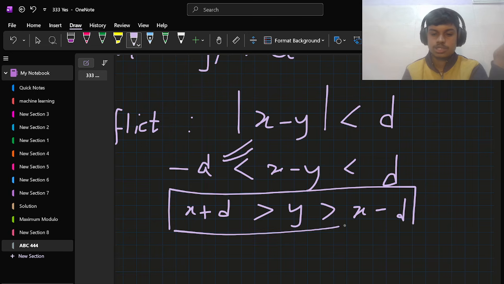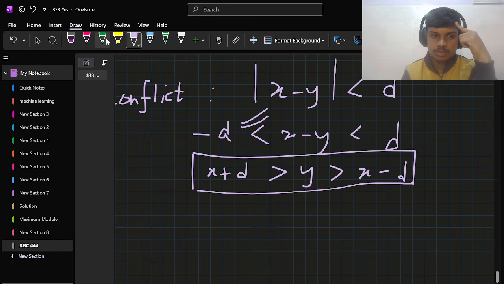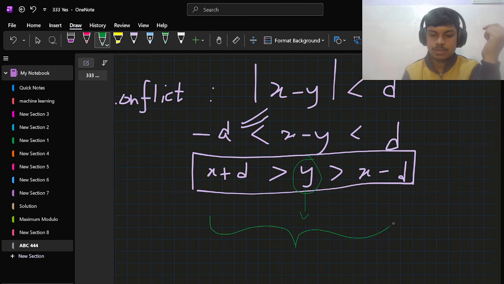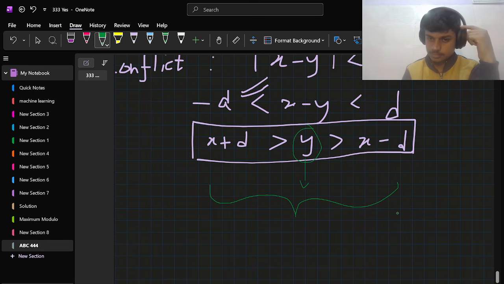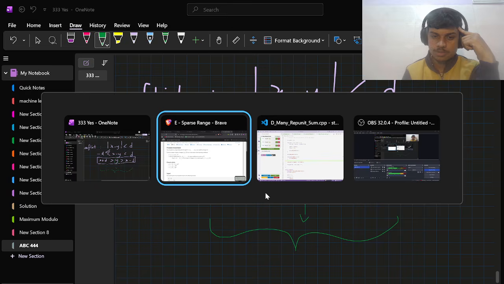Right. So this condition. What do I mean by this? That if you choose any arbitrary number from the window, then if this condition becomes true, you have to remove this element y from the array, from the good window, right? So this was the breakthrough for solving this problem.